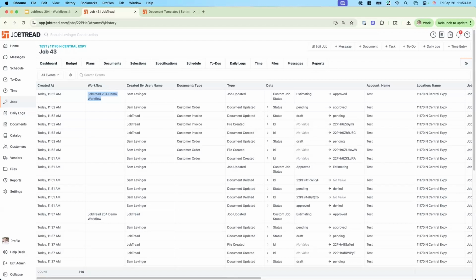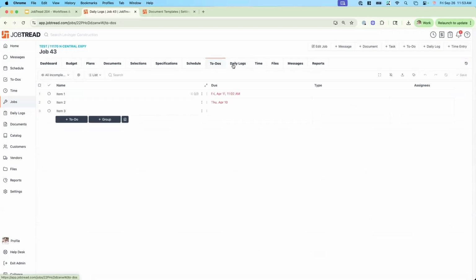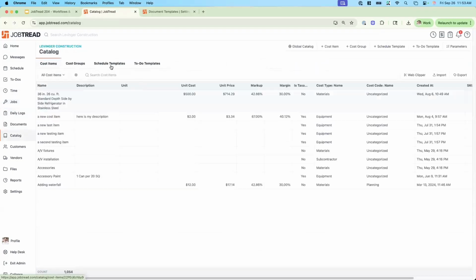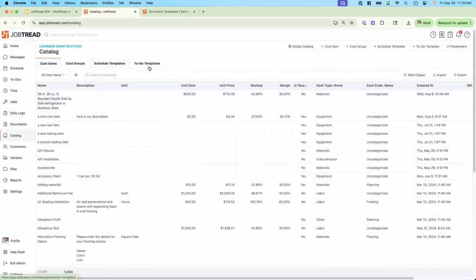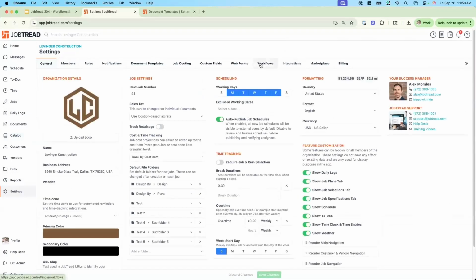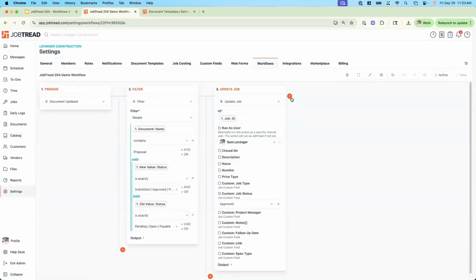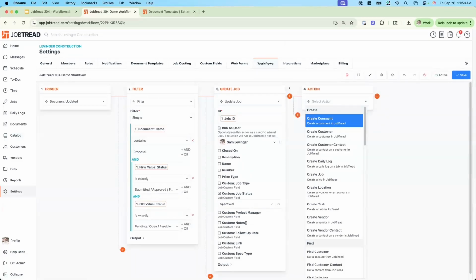And then Johnny had asked a good question that I actually wanted to add some clarity to as well, Sam. Johnny was asking, can you add to-dos in a workflow? And one of the nuances is in your catalog, you're going to see a schedule template tab and a to-do template tab. But in the workflow section, you're going to see just task template. But help me if I'm misunderstanding, Sam, right? You can still import a to-do template.